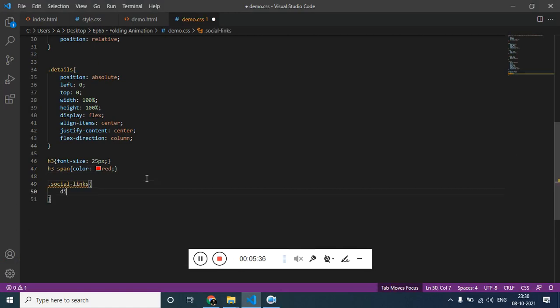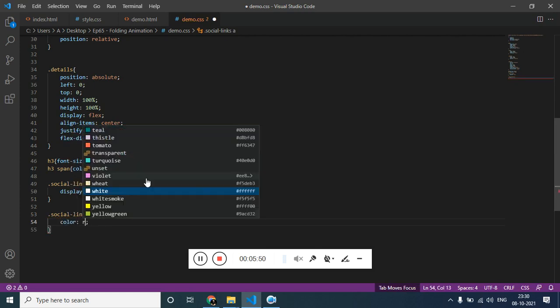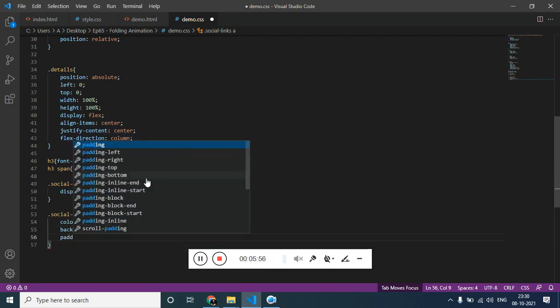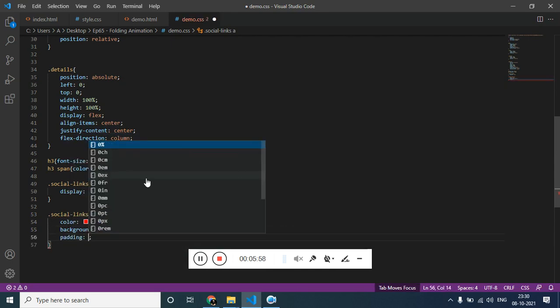Let's make this display flex so that whatever is inside would be side by side. In this case, the anchor tags are going to be side by side. Then inside social links we have the anchor tag, so let's color the anchor tag red, and let's make the background color white. And just to get some space between the anchor tags, let's keep padding 5 pixel.